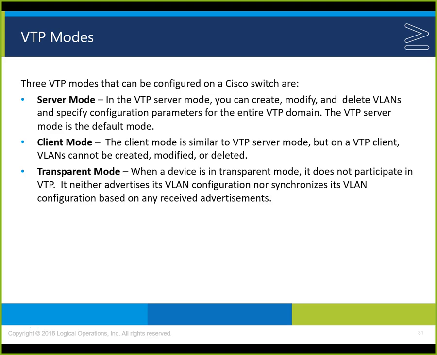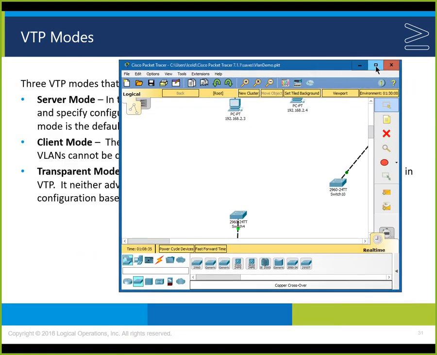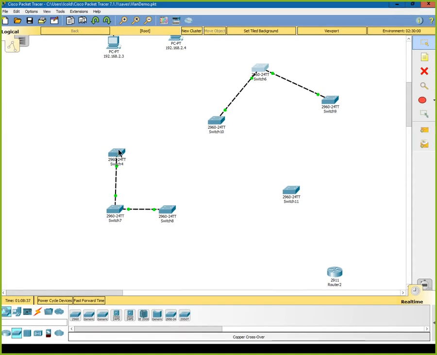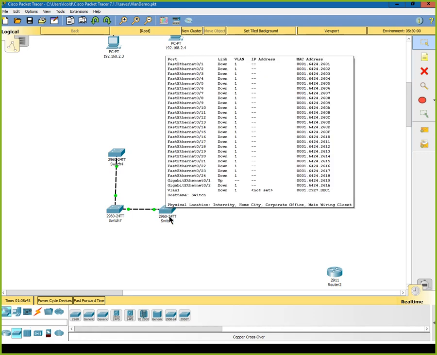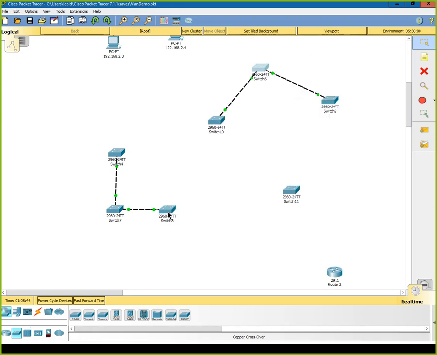Transparent mode doesn't participate in the VLAN trunking protocol, and that's what I was trying to show when I finally got it to work in Packet Tracer: that I could create the VLAN on the server machine, and send it through the transparent switch to the client over here.